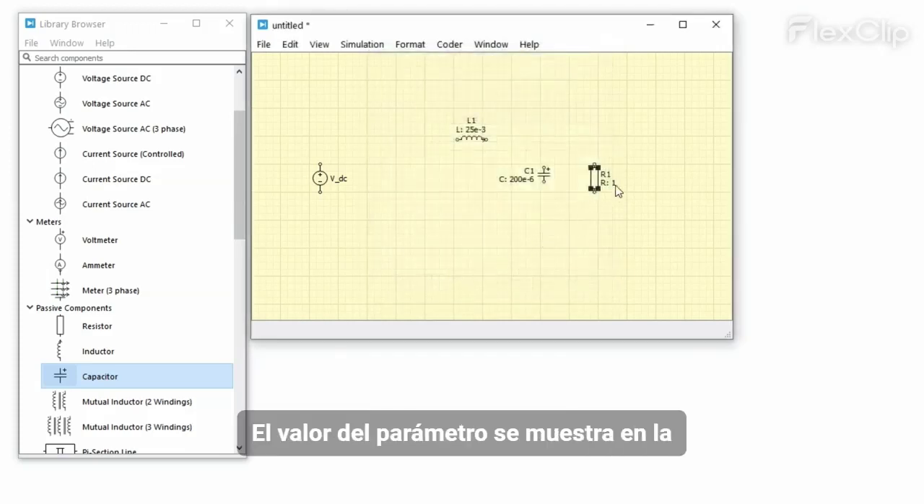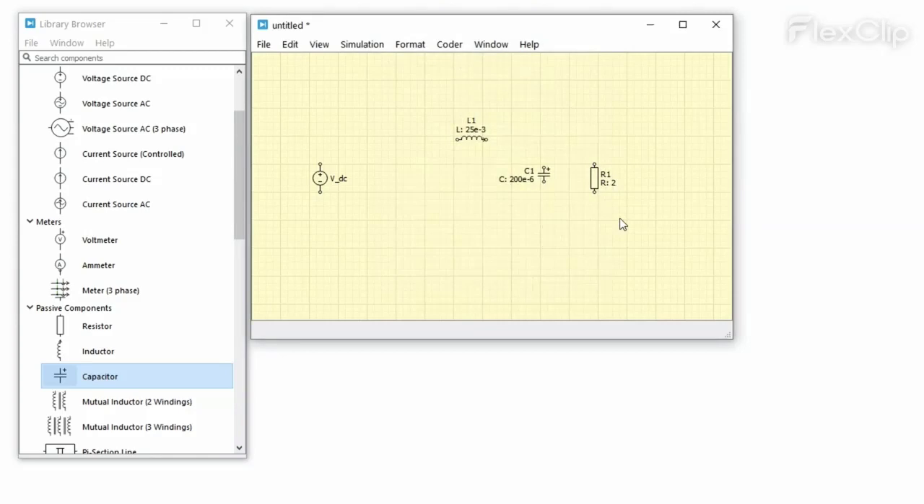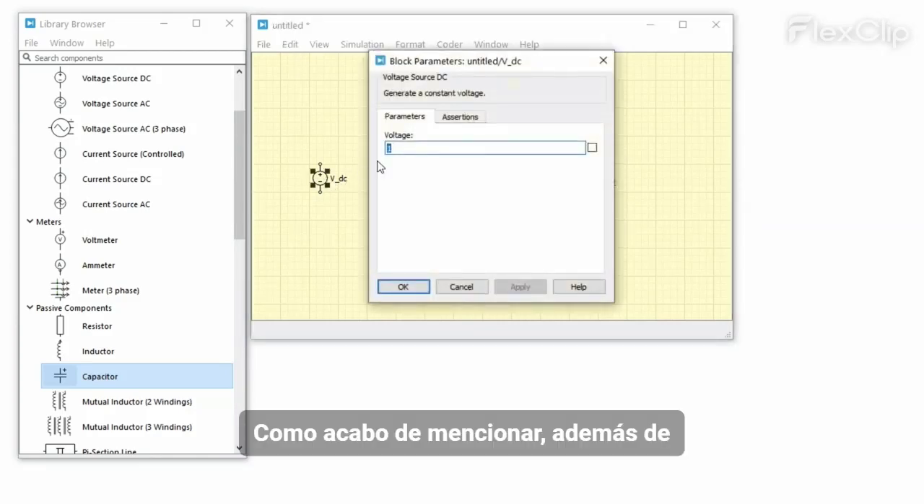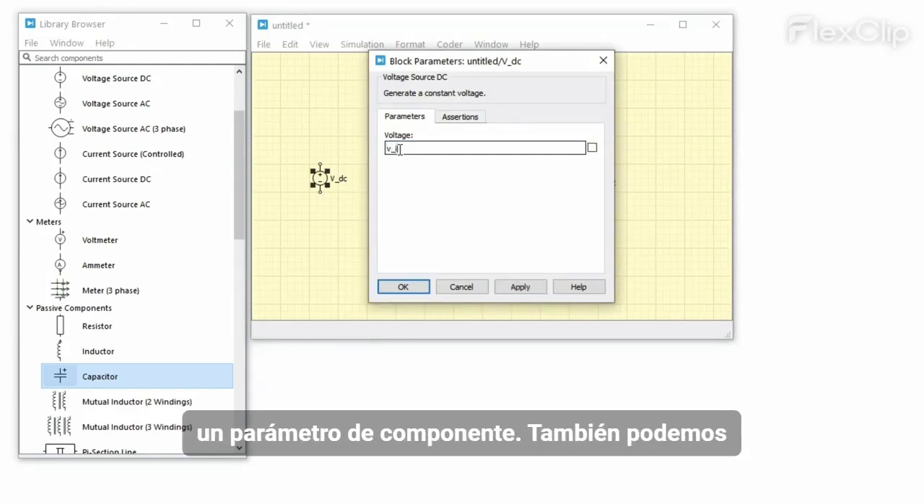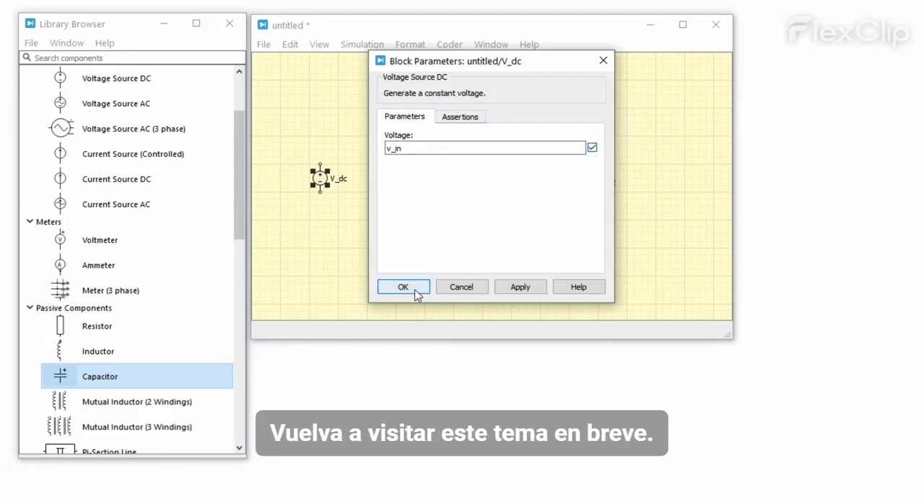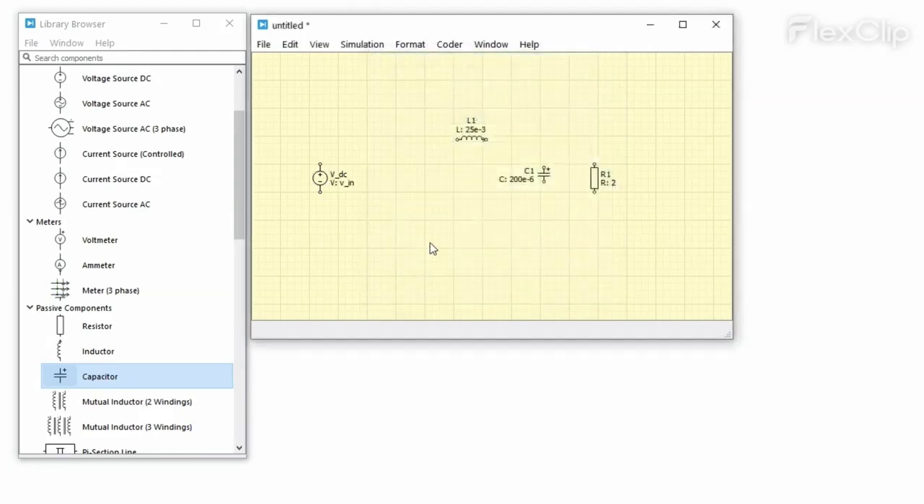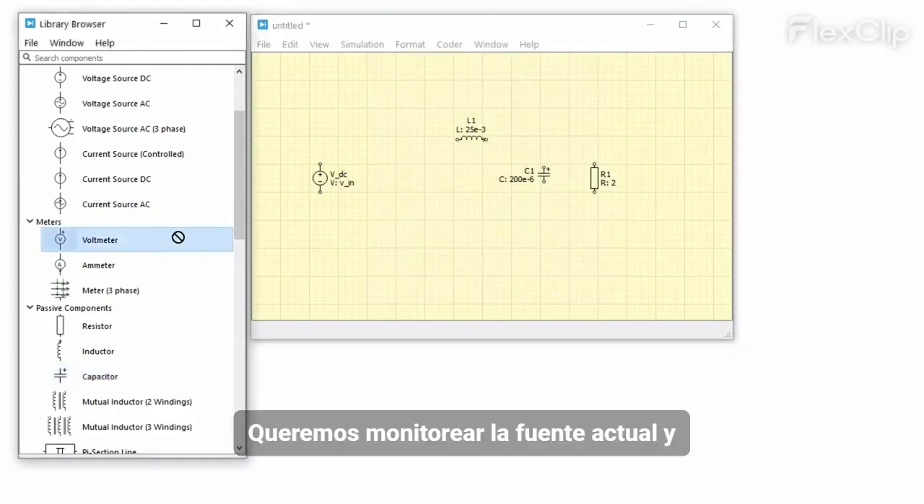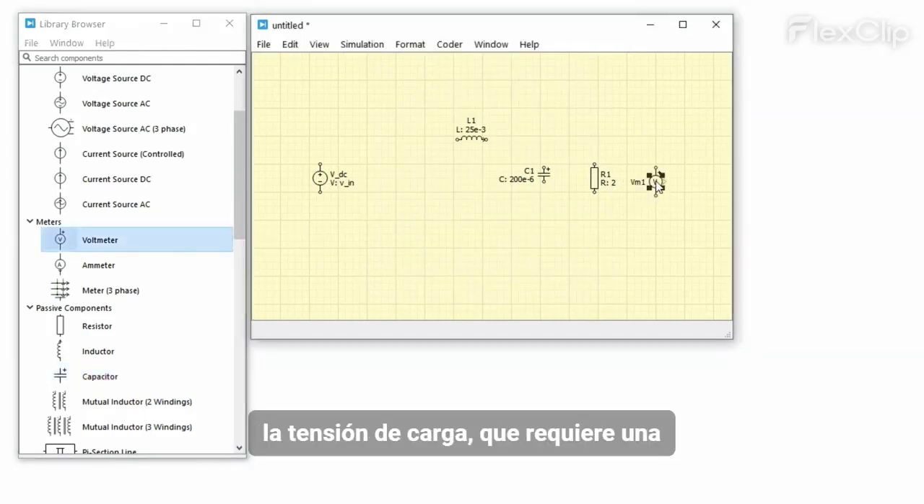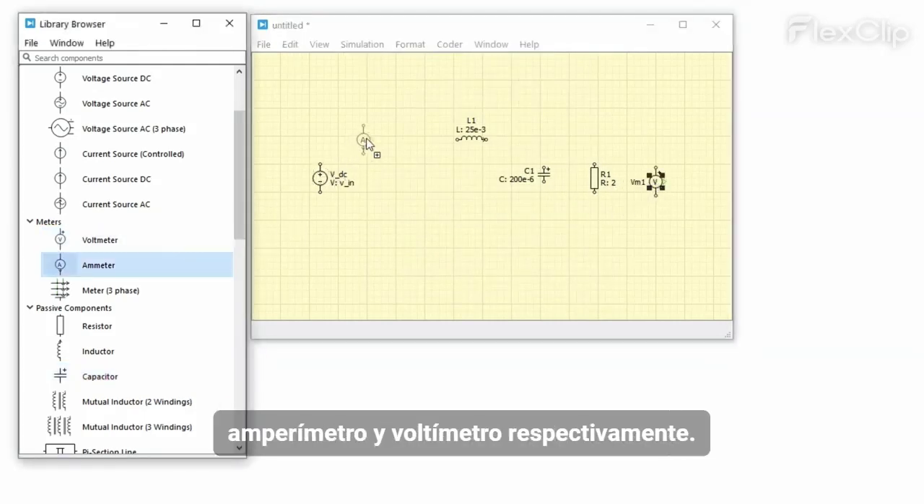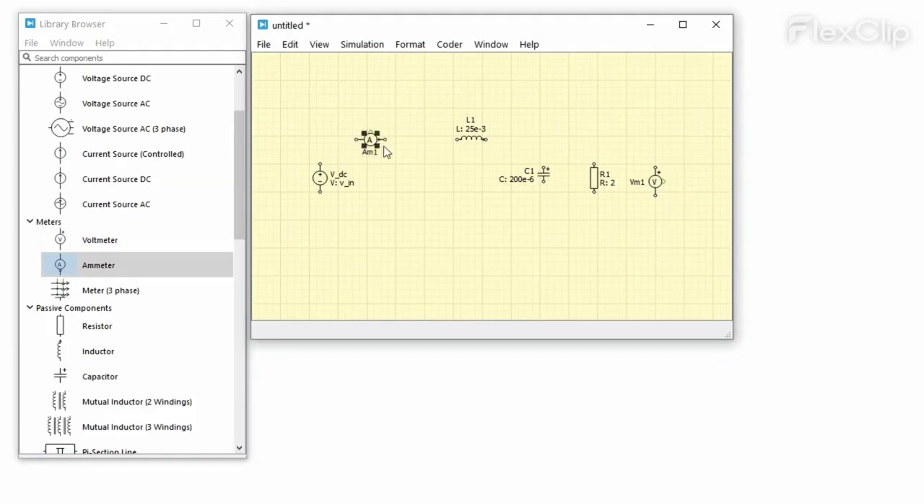Once a parameter value is displayed on the schematic, you can directly edit it. As I just mentioned, in addition to providing values or vectors of values to a component parameter, we can also provide a variable name. Let's assign a variable name to the input voltage and revisit this topic shortly. We want to monitor the source current and the load voltage, which require an ammeter and a voltmeter respectively.